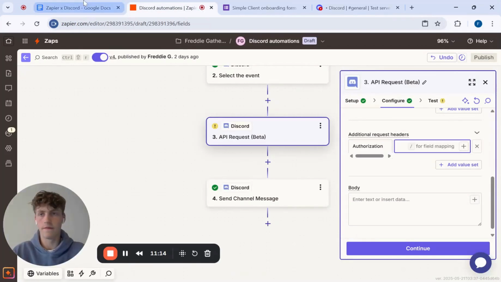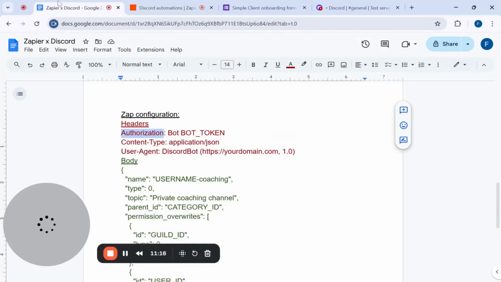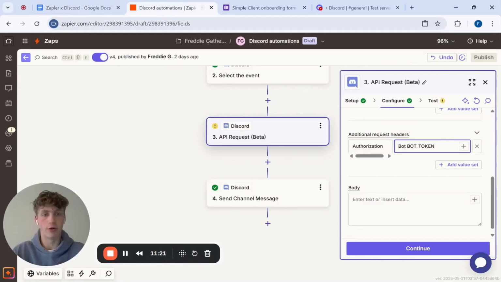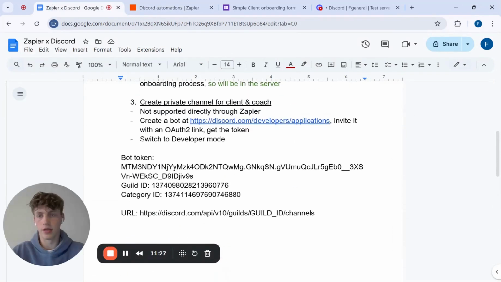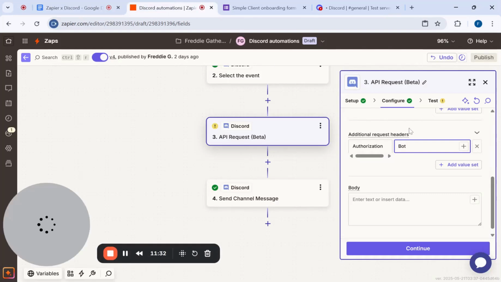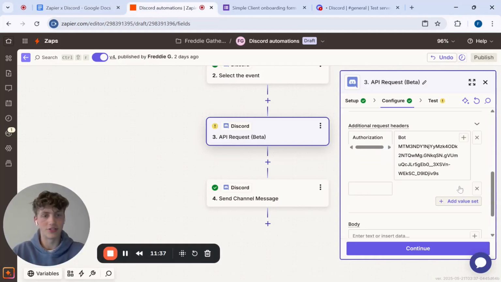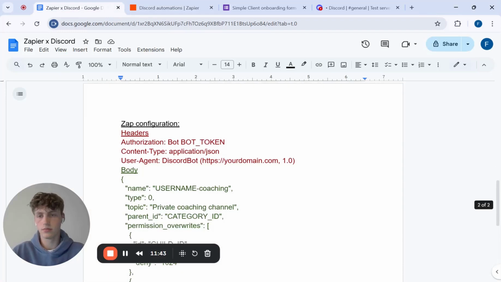So authorization, copy the word authorization, not with the colon. And we want to put that there. And then as the value, we want to put bot, now followed by bot token. Okay, now instead of bot token, we're going to delete bot token. And instead, we're going to put the secret key that we've copied. Make sure you get all of it, no spaces either side. And we're going to put that in there, because that's our bot token.